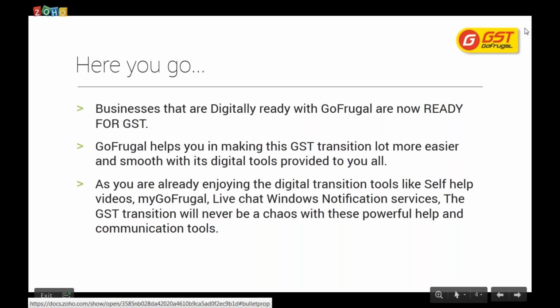As we already know, GoFrugal is ready with the GST, and this week we have released the basic transaction and also practice mode to practice the GST transaction in our POS. I assure you that you all will have a good experience in the GST transaction changes in RPOSIX at the end of this session.